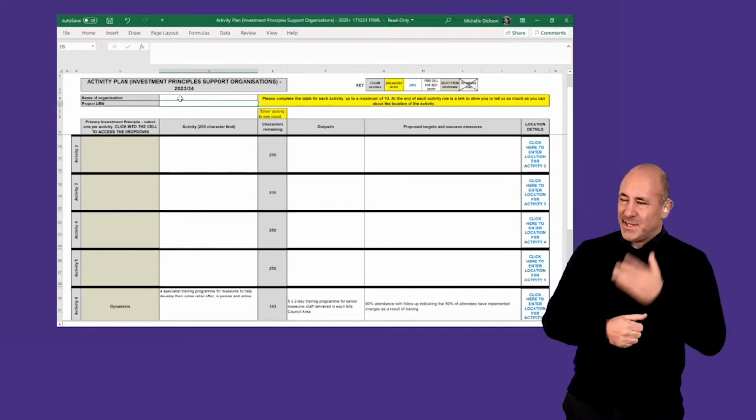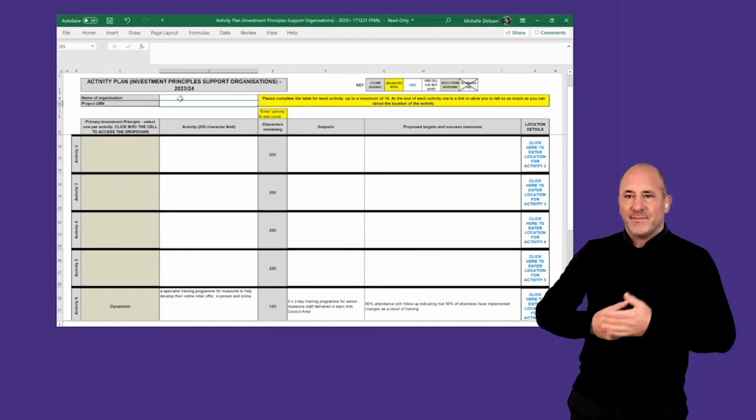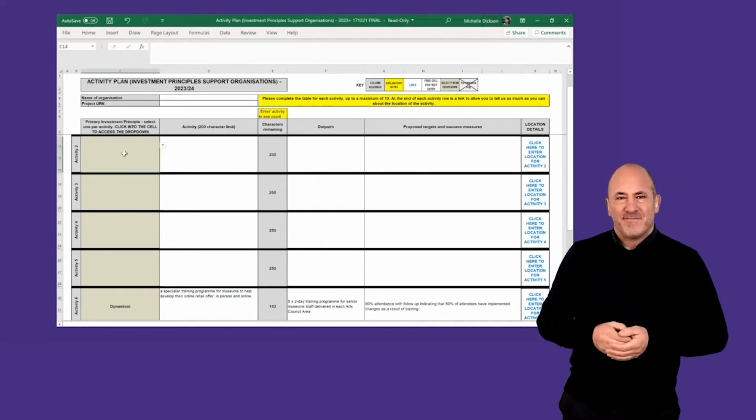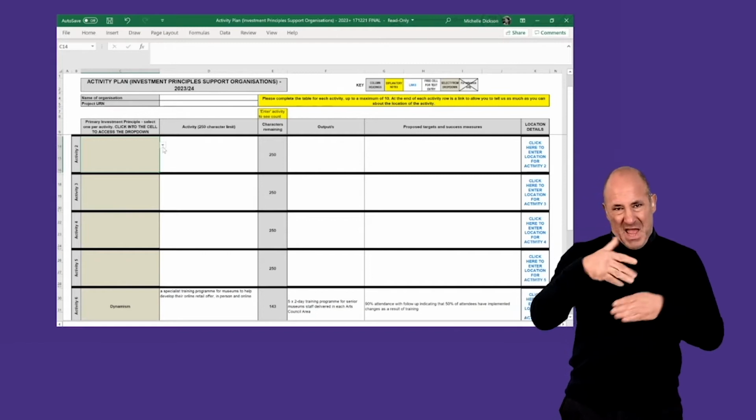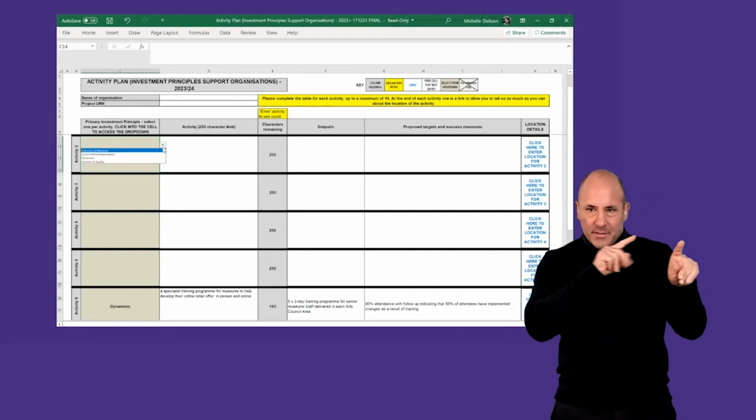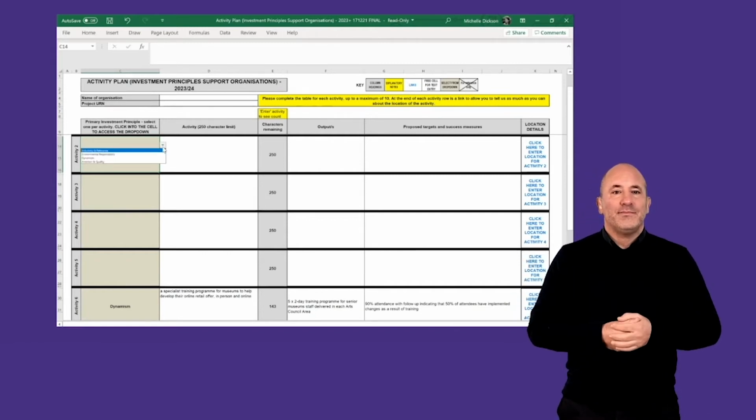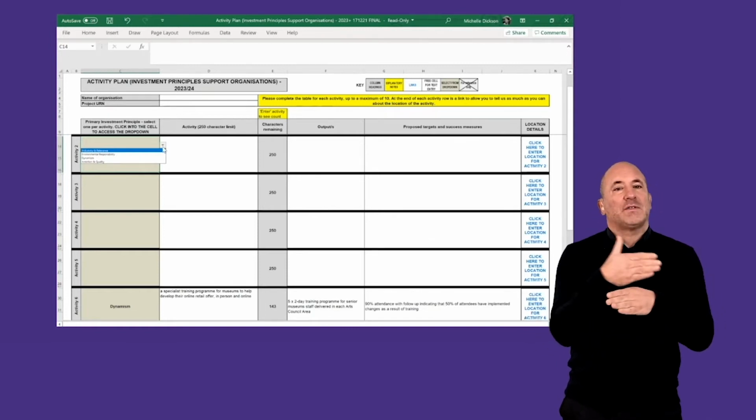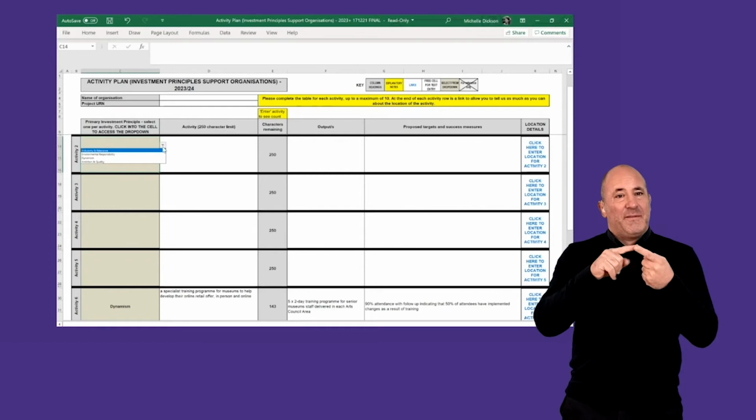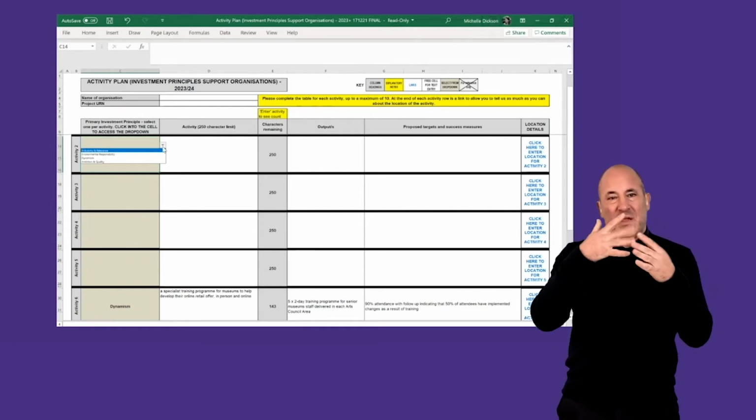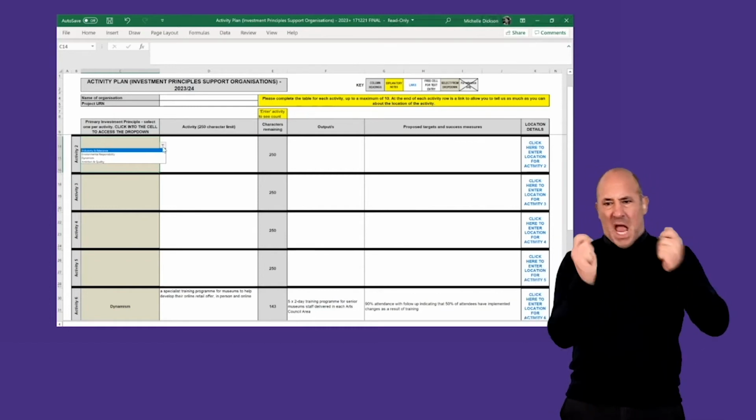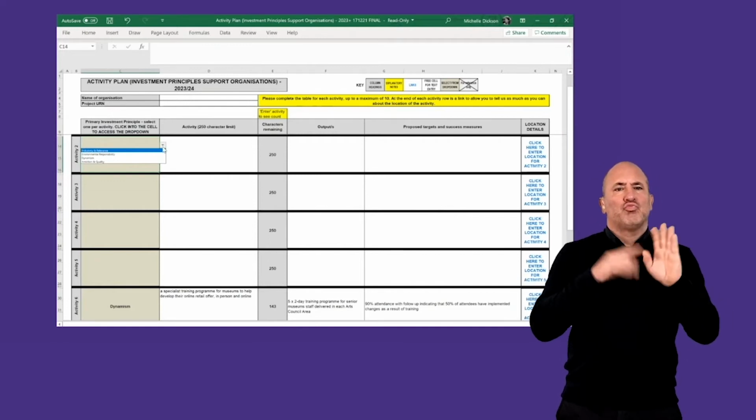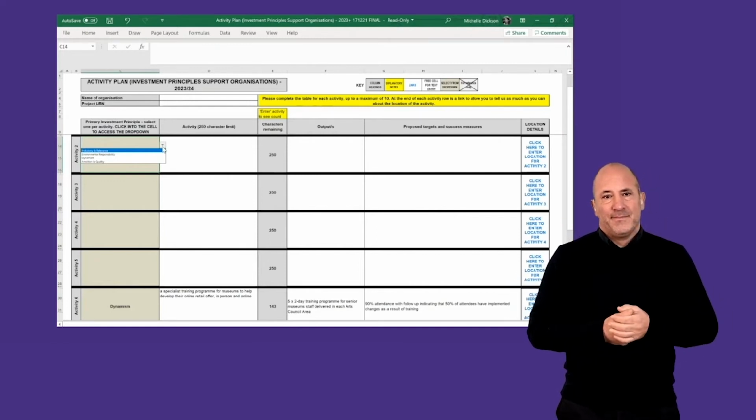To begin, use the drop-down here to select which of our investment principles the activity you're going to deliver will contribute to. You can only choose one investment principle per activity. This can be either inclusivity and relevance, environmental responsibility, dynamism, or ambition and quality.